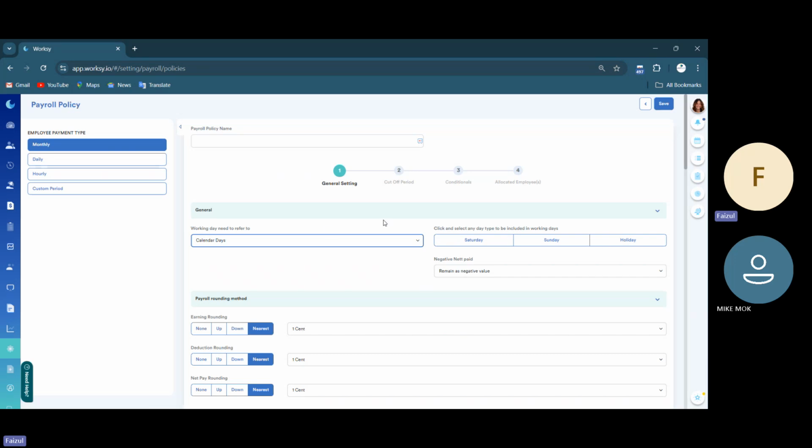Click here and select any day types to be included in the working days. If you want to include, select Saturday, Sunday, and holiday. It means when you calculate the salary for a resignee or new joiner, you want to include everything: off day, rest day, and holiday. If you don't want that, no need to click.